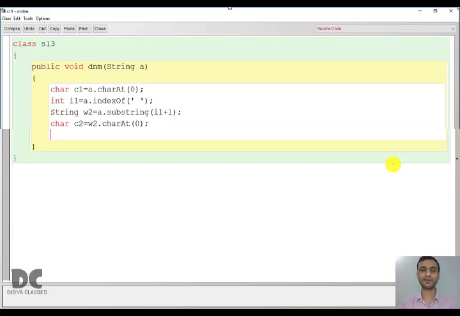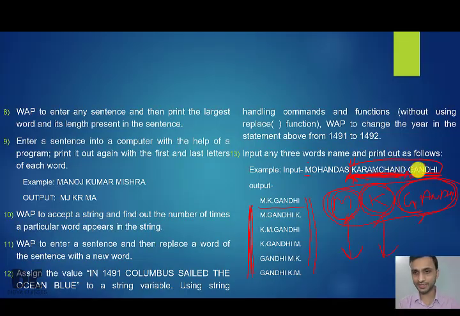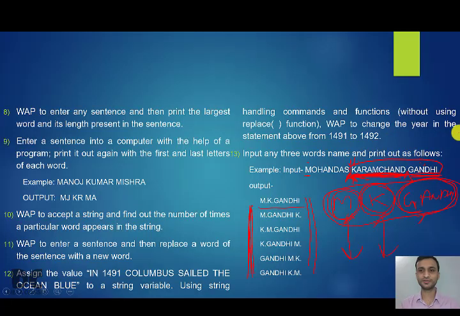K is done. What is left? Gandhi is left. And Gandhi is present after the second space. So now we'll find the location of the second space. So I'll copy paste this, it's the same formula. I2 is the index of the second space. And here we'll be using lastIndexOf. Last index of means it will start searching from behind. From behind, this is the first space. So it will give the location of this space.